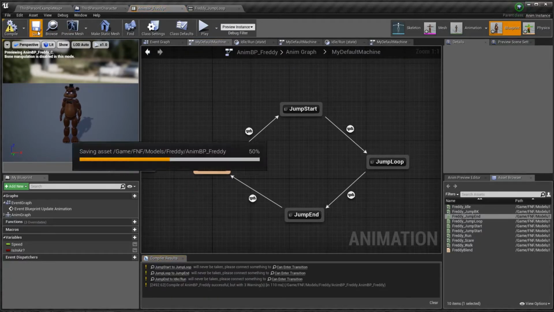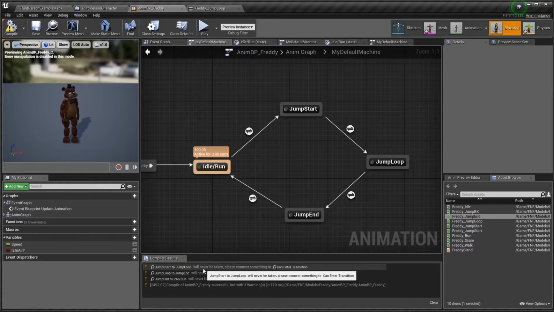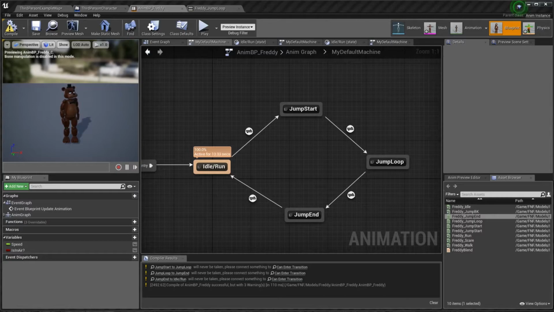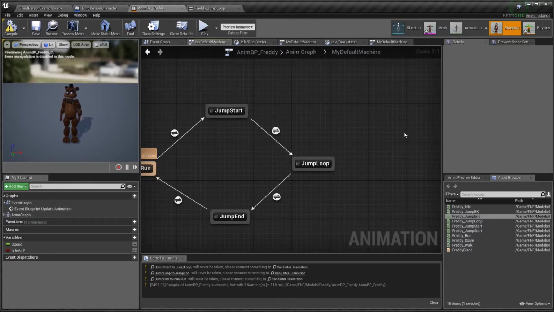So I'm going to hit compile and save, and that is going to give me a warning. What is this telling me? Jump start to jump loop will be taken. Please do something about it. I need to know if I am able to go in that direction or not. So the next thing that I need to do is check if the remaining ratio of the animation is close to being done. If I'm almost done with the jump start, I can start doing the jump loop. See, my falling animation cannot happen until after I actually finish playing the jump start.